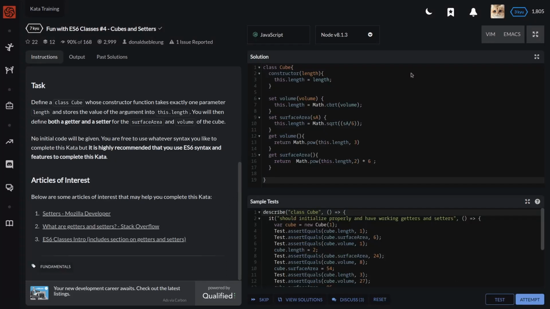In this video, I'll try to explain the 7kyu ES6 kata, Classes for Cubes and Setters. 90% of users give positive feedback, so the instructions are really long, and I'll try to shorten this task. Let's define a class Cube whose constructor function takes exactly one parameter, length, and stores the value of the argument into this.length.